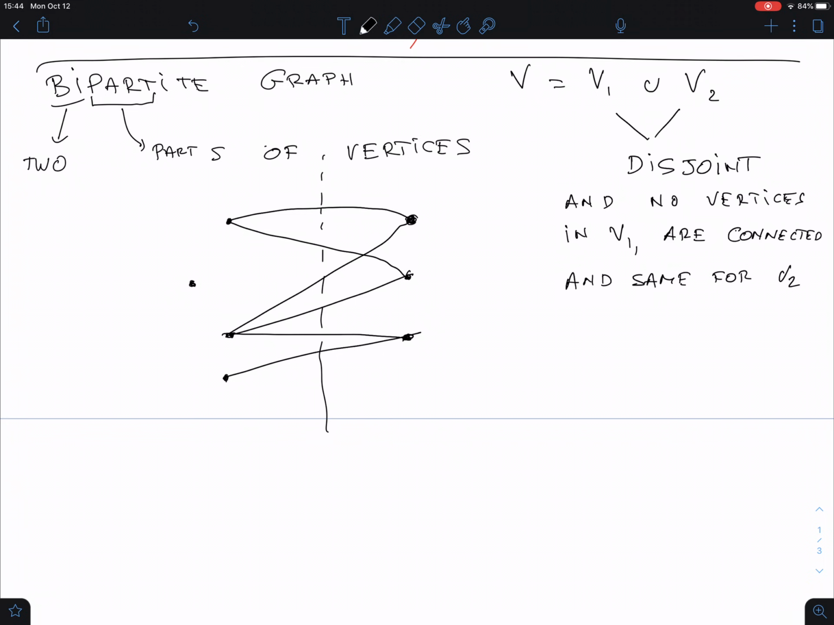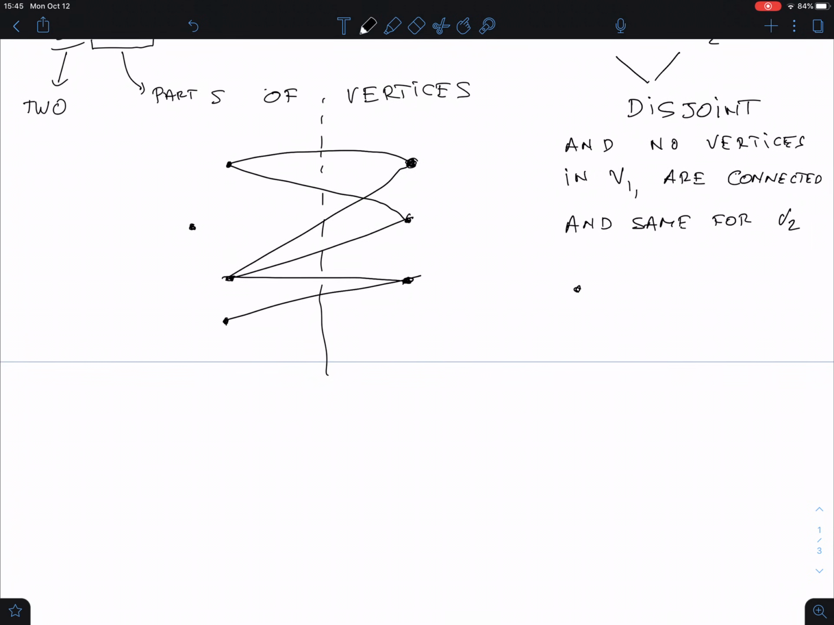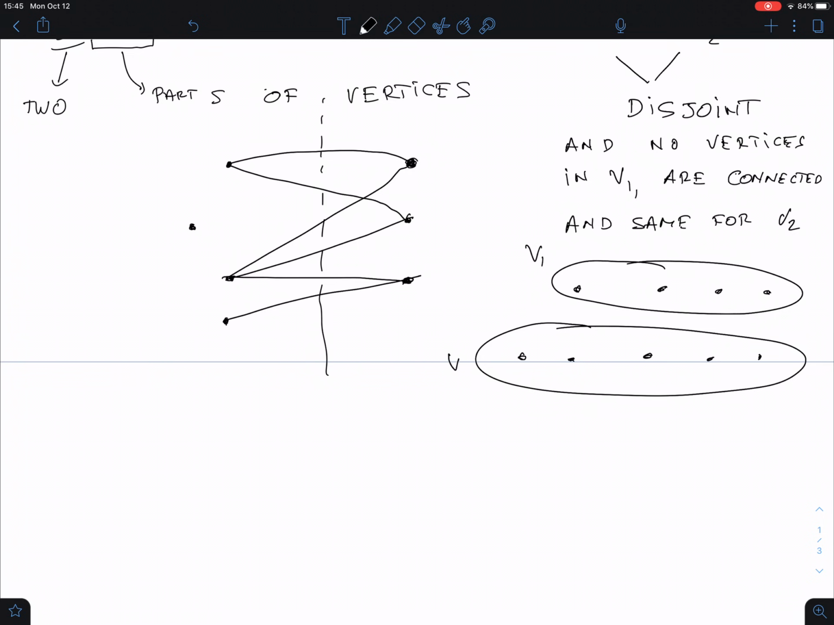In other words, the only edges we have are across. Sometimes we denote it this way. Sometimes we write it, another representation, is to do it this way. And so we take two Venn diagrams almost. This would be V1 and this would be V2. And then the whole thing is that between the vertices in V1, there should be no edges.